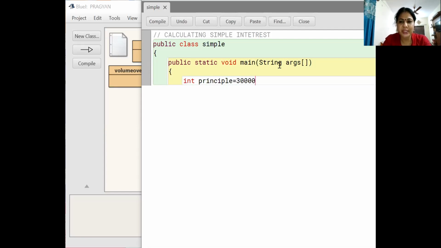One thing you remember here, you cannot write any alphabet when you are writing a value. Just like RS, that is wrong. If I am writing RS, then it is wrong. This is the principal amount. So here I can give the message, that is the single line comment. It is the principal amount.